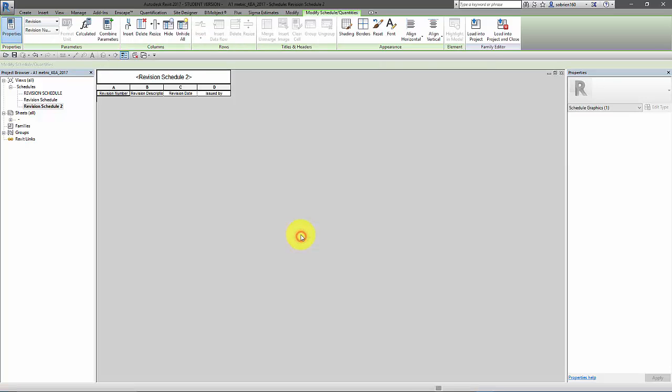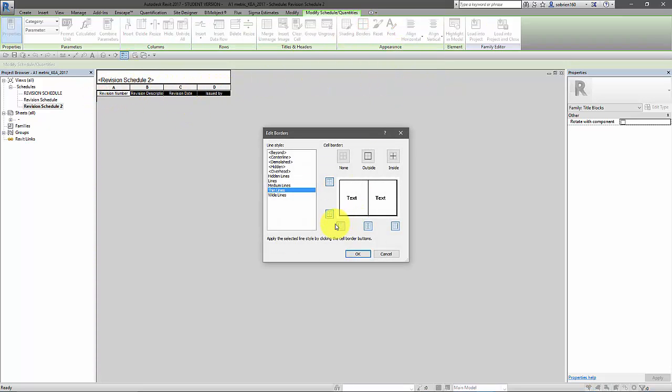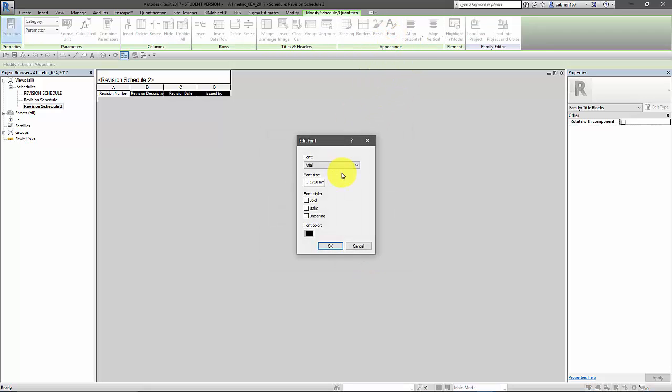So if we double click on it again, we have the options in here, just like you have in Word or whatever, to select a field here, and you can align it to the left, align it to the bottom. We can select all these fields here. We can change the borders, we can remove the edges and so on. We can change the font types. So you can actually modify your schedule so it suits your office graphic standards.